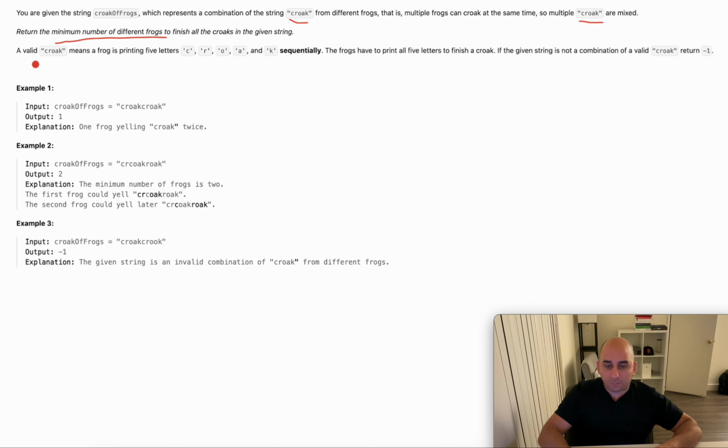A valid croak means that the frog is printing 5 letters, meaning they go in the correct consecutive order, sequentially: C, R, O, A, and K. Another requirement is that if we don't have a valid combination, in that case we are returning -1.